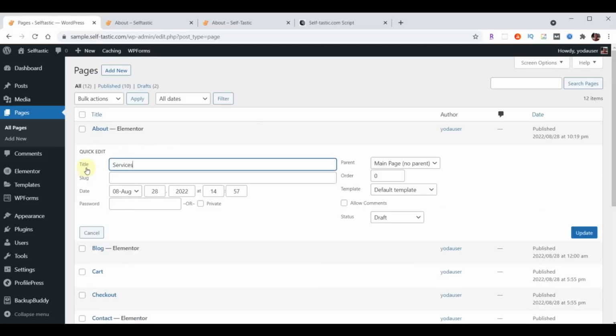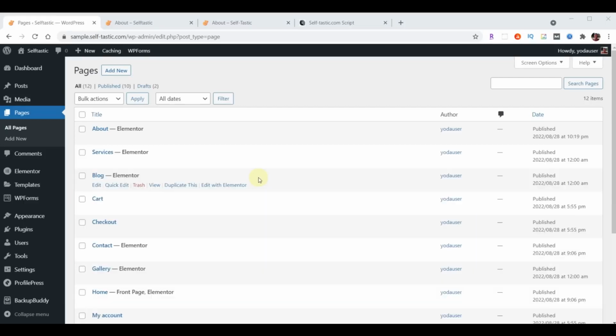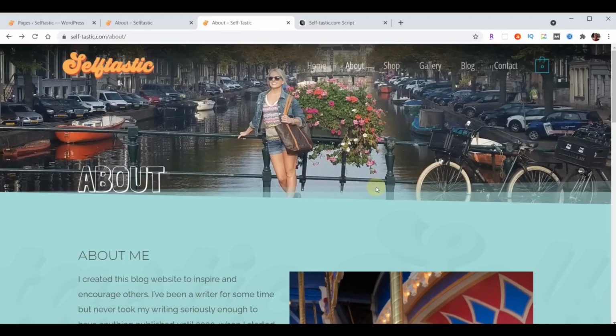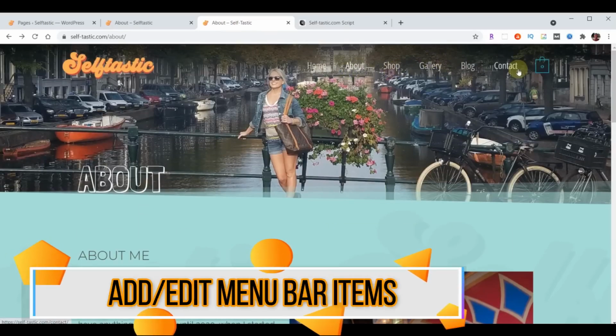Title equals Services. Slug name equals Services. Status is Published. Hit Update. And that should be all the duplicate pages we'll need for a while. And now if we go back to Bethany's site, scroll to the top, you can see these are the different items she has. We want to go ahead and make our menu match hers.